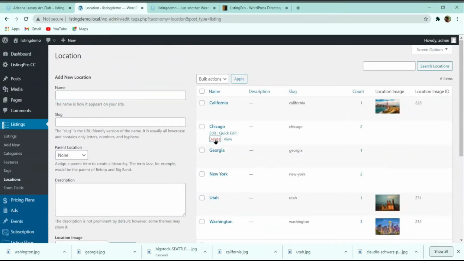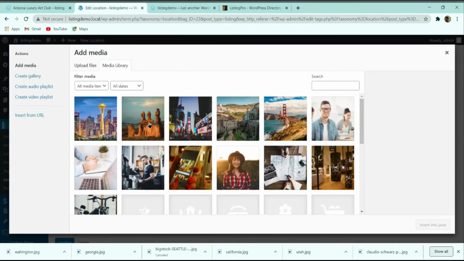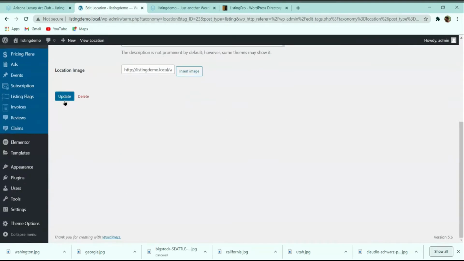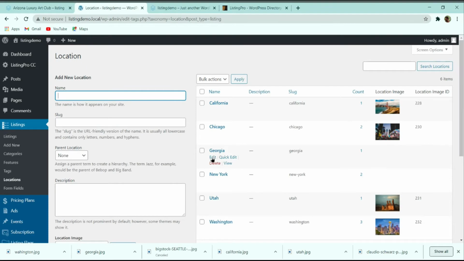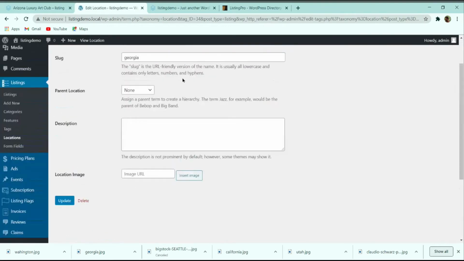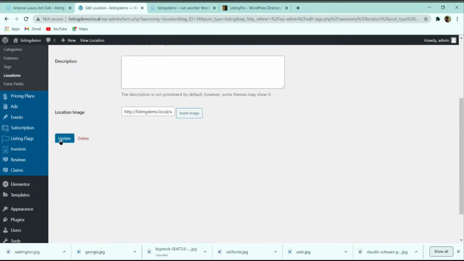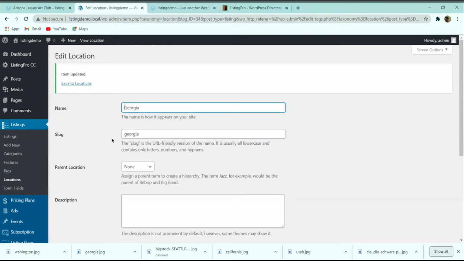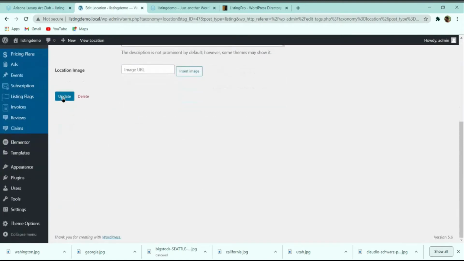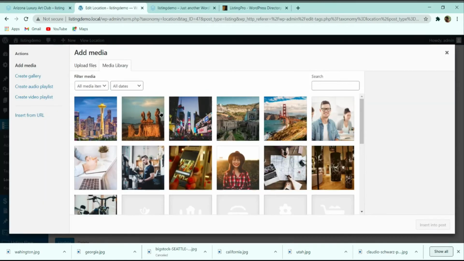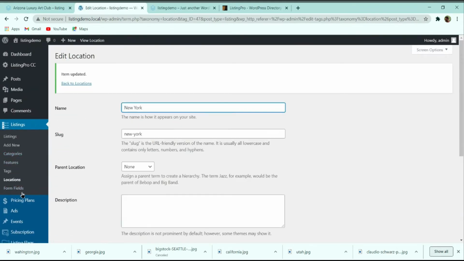Let me delete this. For Chicago also I can go to the location part, and here I can add any image to it. After that, similarly, you can see that there are two more left. So let me quickly add images to these locations. And then for New York also I will add the same image, this one. So with this, you can see that this location part is completed.